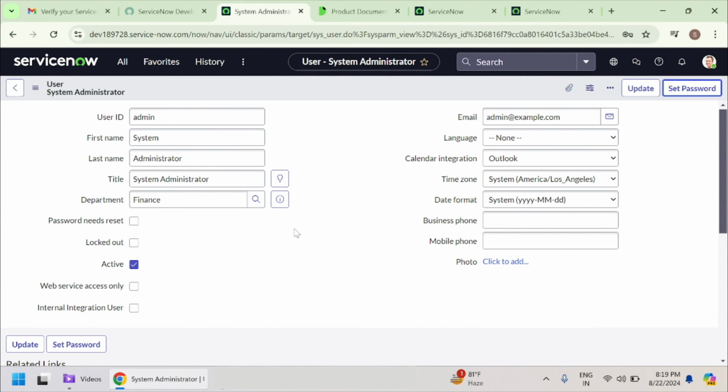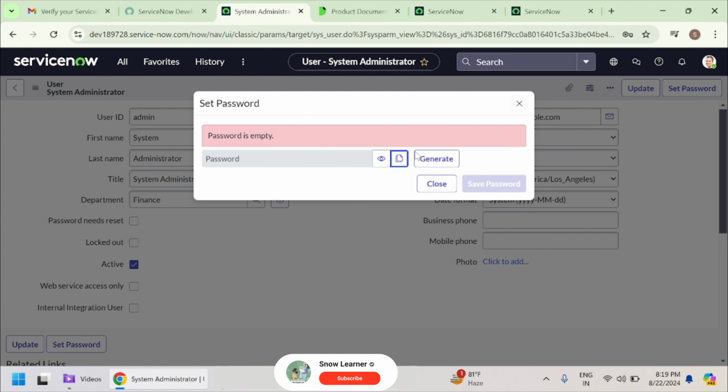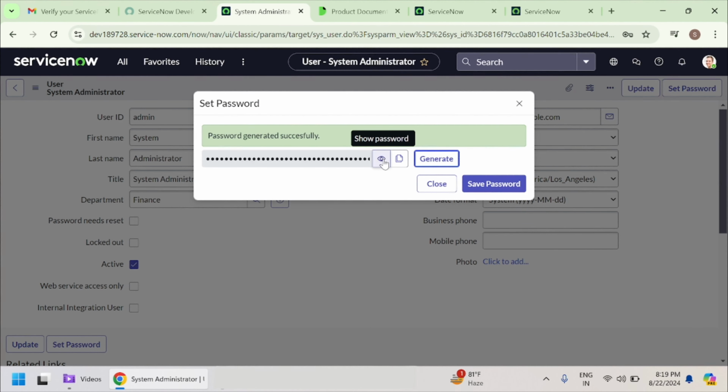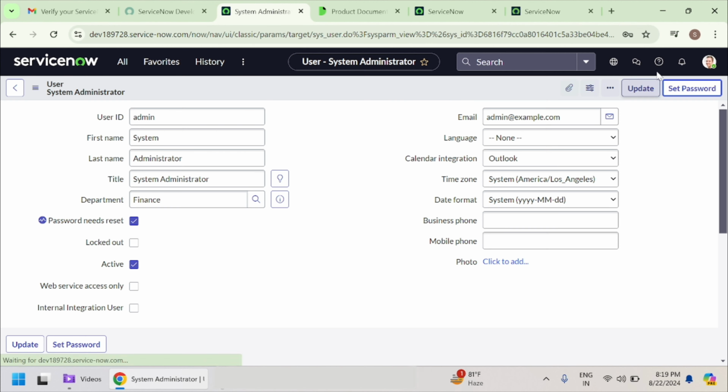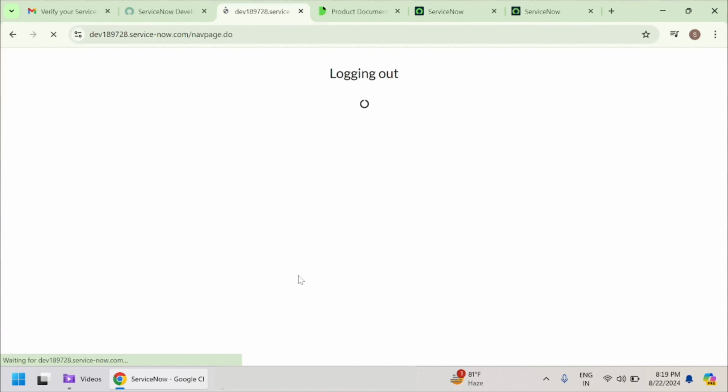It's missed, I think. I'll click on generate again. So the password is generated successfully. After that, click on save password. When I click on save password, what happened, if you observe, this password needs reset is automatically checked as true. Now log out from this profile, you will see the difference.